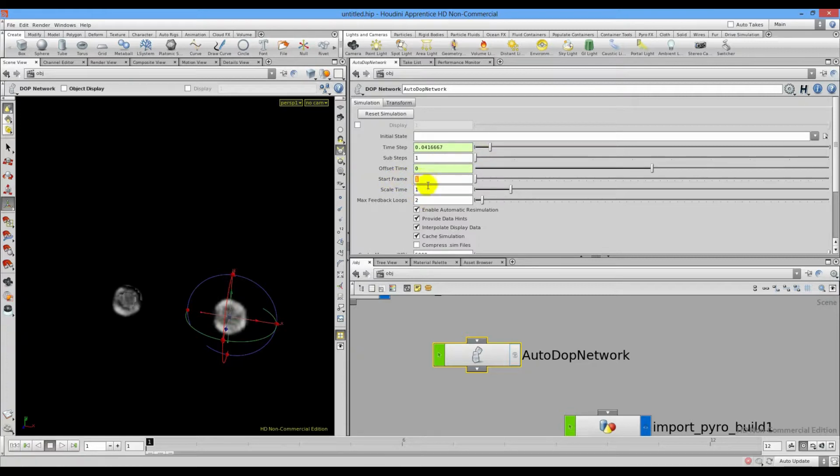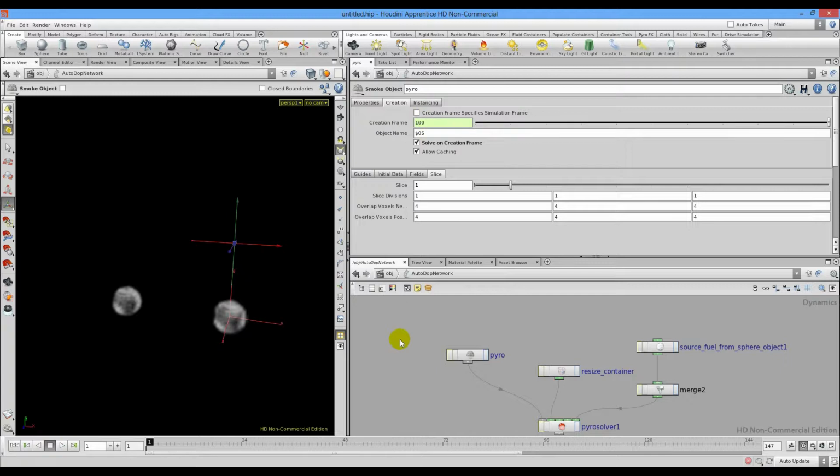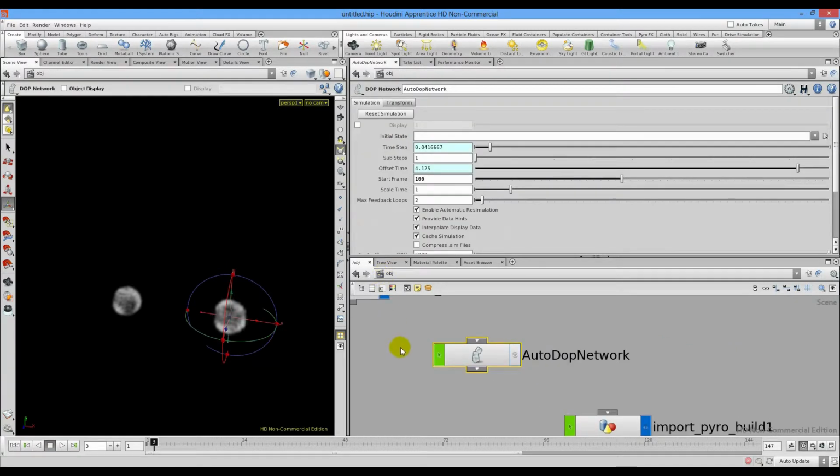Start frame. This is a number which we saw here, creation frame. So let's say I want to start my simulation from frame 10, like this. Oh, okay, 10, not really visible. Alright, now it hits 100 and starts to simulate. Yeah, like this. And it changed here. If I click this, the simulation will start from here. Alright, let's go back, set it to 1.